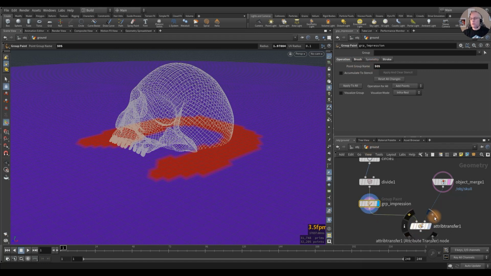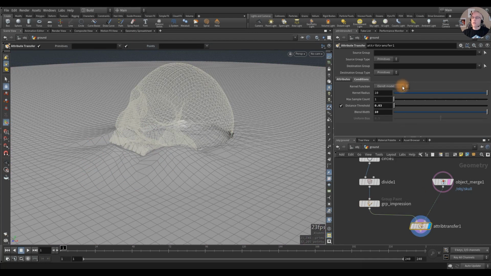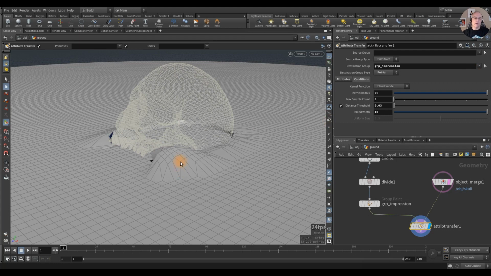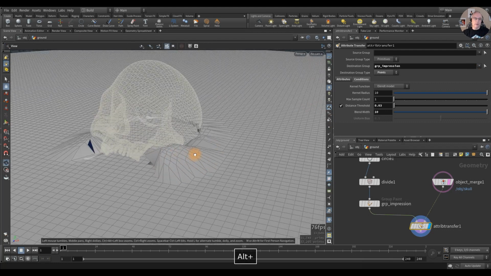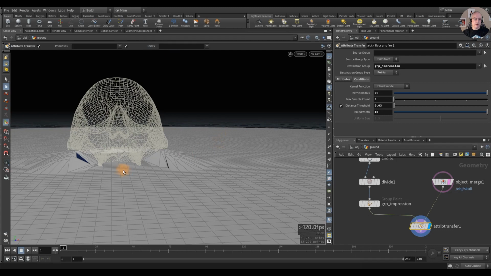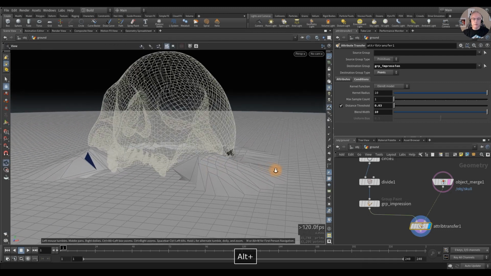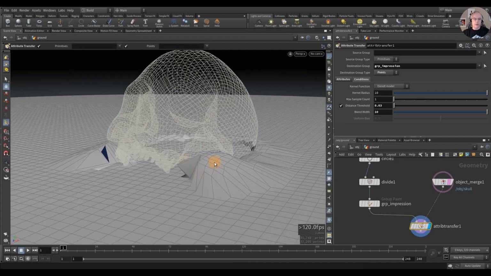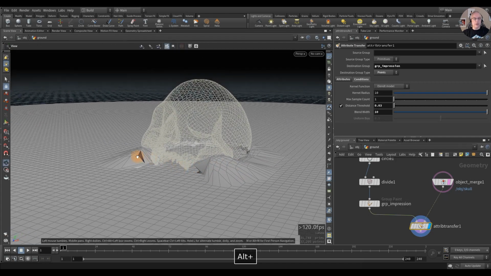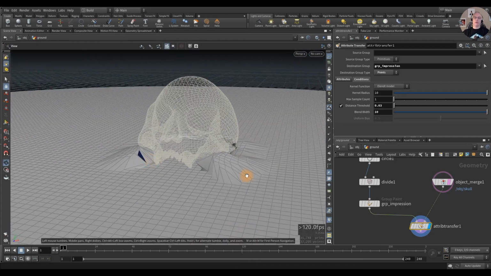So in our attribute transfer, what we can now do is say our destination group type is points, and point to our group impression, and now only the part that we painted is what is going to be pulled up, and now we have that sort of entrance, whoops, that we wanted there. And we'll smooth all this out, don't worry. This is kind of janky looking right now, but that'll look much better in a second.